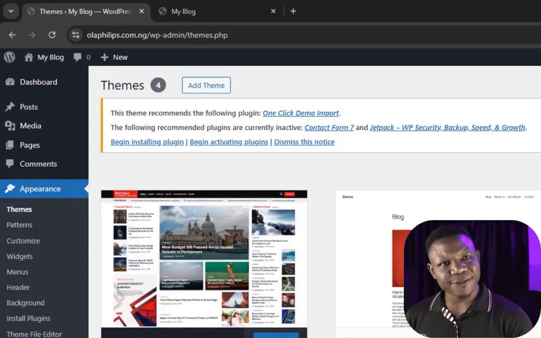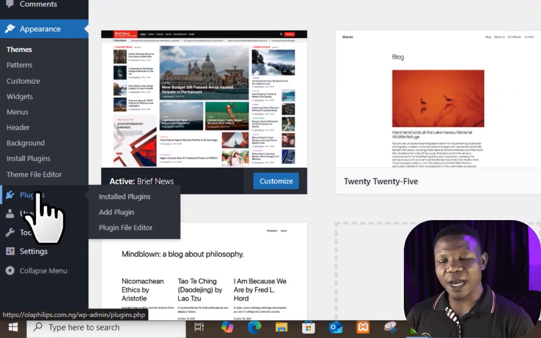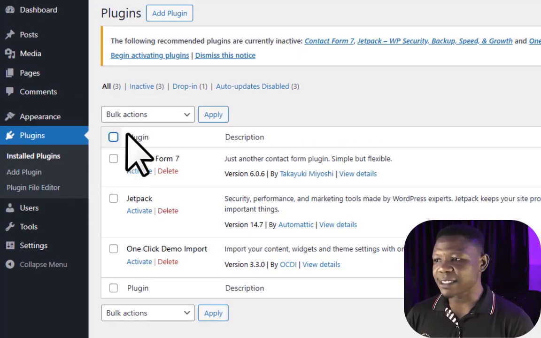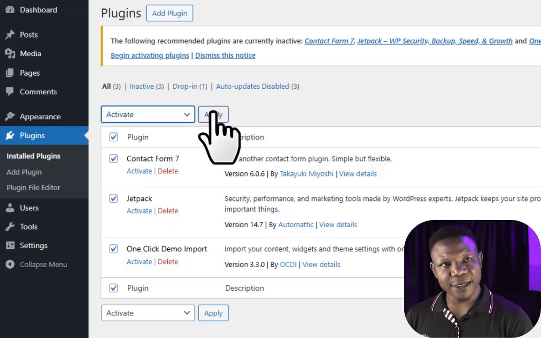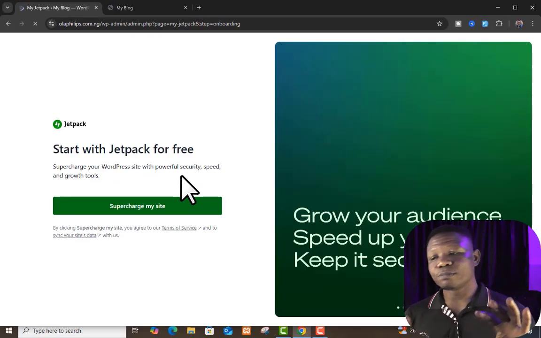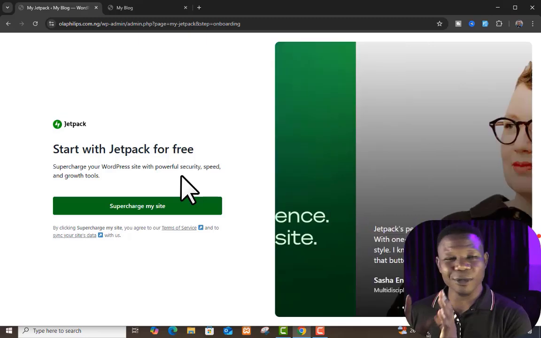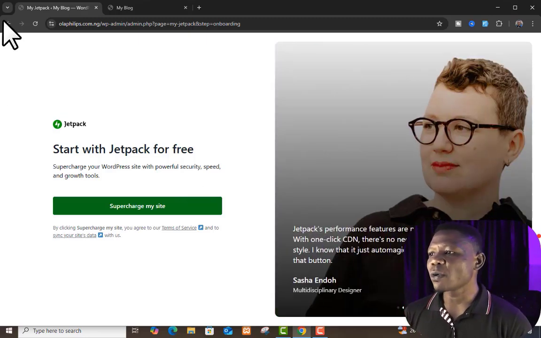Now we need to activate the plugins that we have installed. So we'll come under plugin and click on plugins. Okay, then we can check all at a time and click on activate, then click on apply to activate all. Okay, I'll make a separate video on how to manage your plugin, but for now let us focus on this theme. Okay, now we can go back on this one.